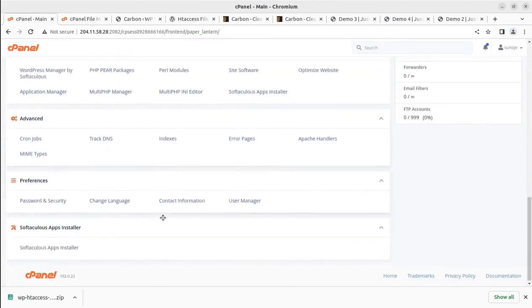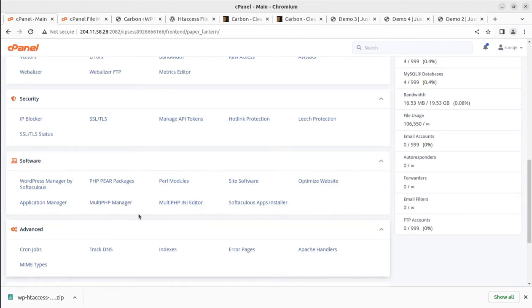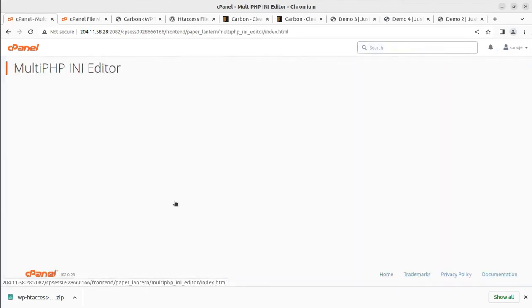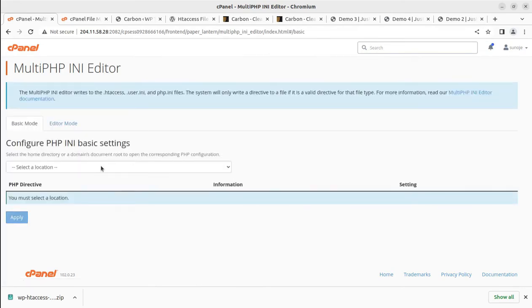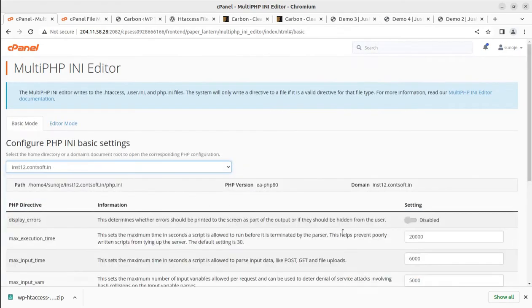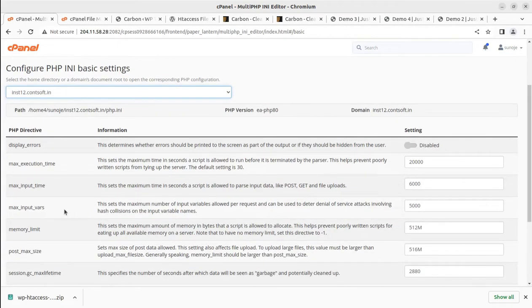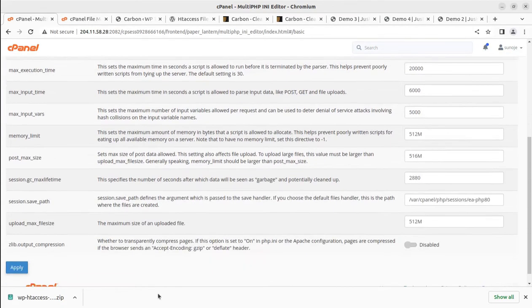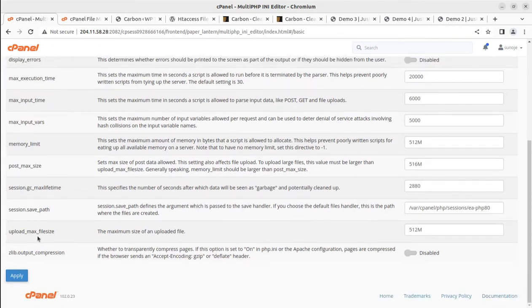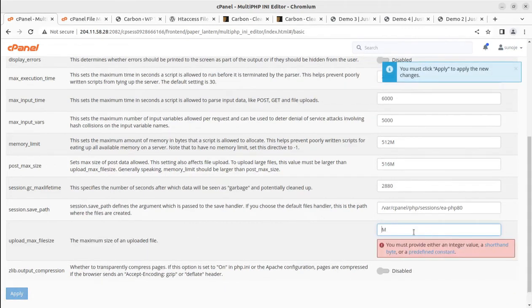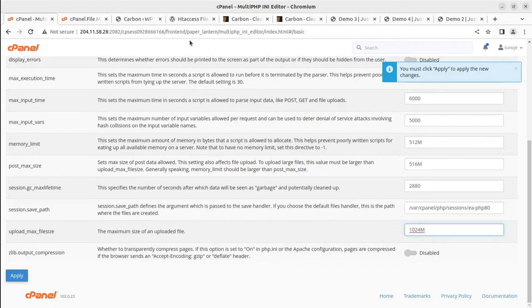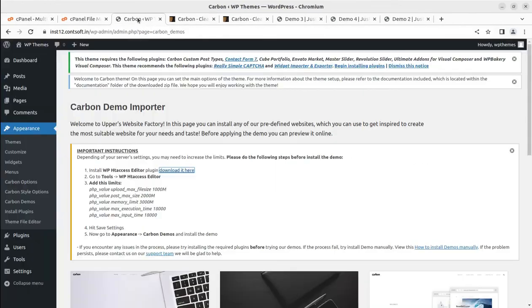So what we can do, we can go to our cPanel and MultiPHP INI Editor, and we can select the instance that we are using. Okay, so maximum upload it should be, so let me cross this. Maximum file size is 512, so I am keeping it 1024 as per requirement. So we have PHP value max file size 1000.